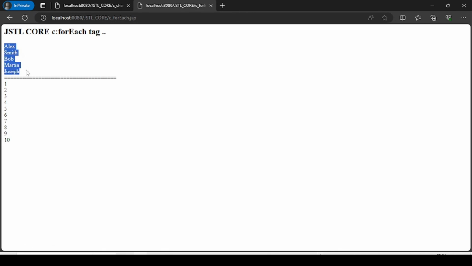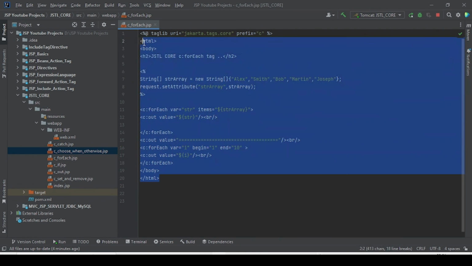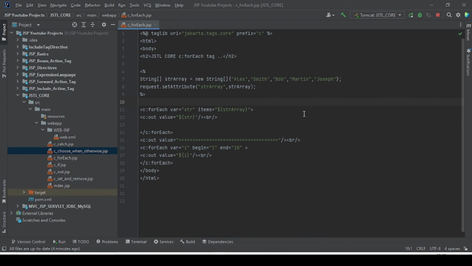First we have iterated the string array, and then now we have started the loop from start index to end index, and that is what we are getting. Okay. So I hope you might have got some idea how to work with the forEach tag of the JSTL core library. Okay, and that's all for this video. In the next class, we'll meet with a new topic. Okay, thank you.